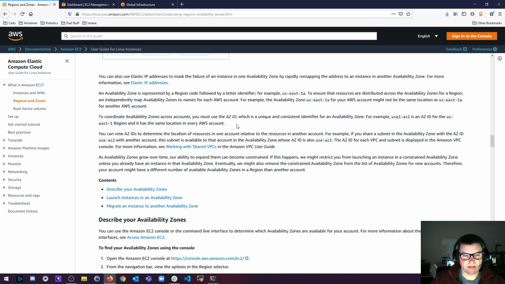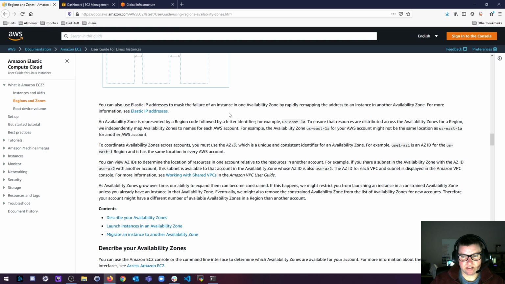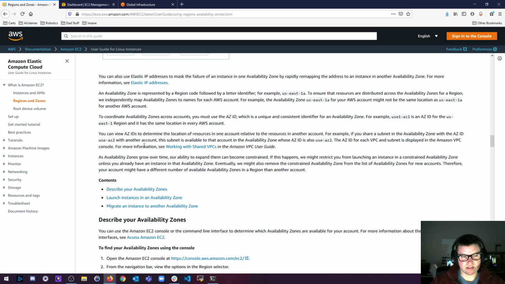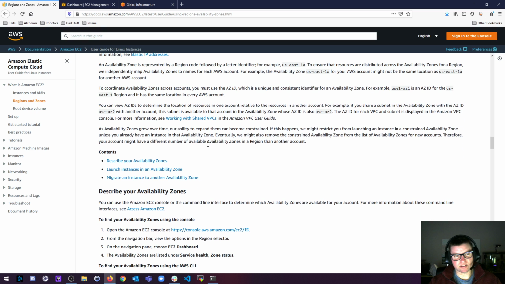Anyways, each one of these has an ID. You can use the ID for coordinating cross-account type stuff, so it's definitely something you'll have to take into consideration. All you need to know from this is that it's possible to use resources across accounts.